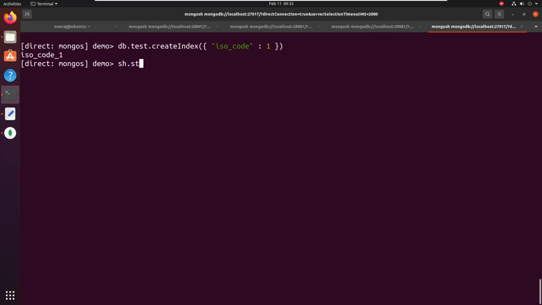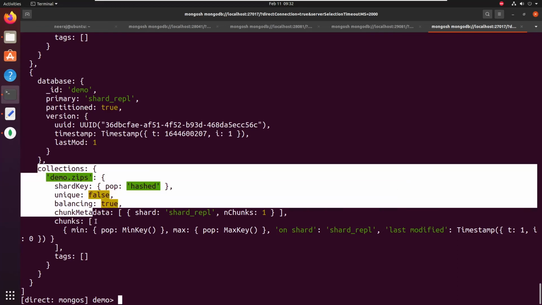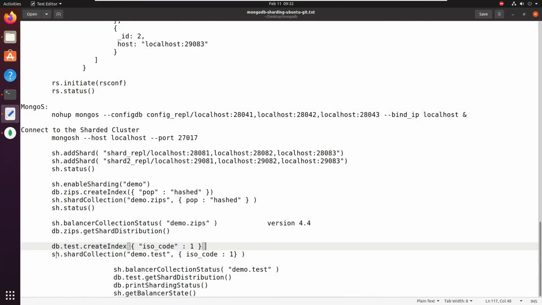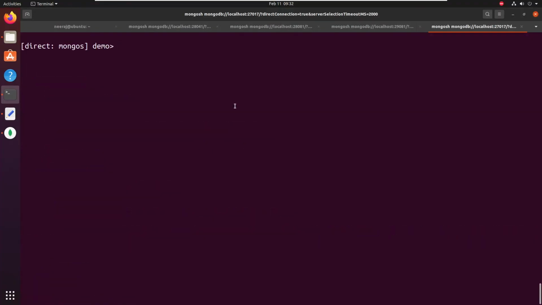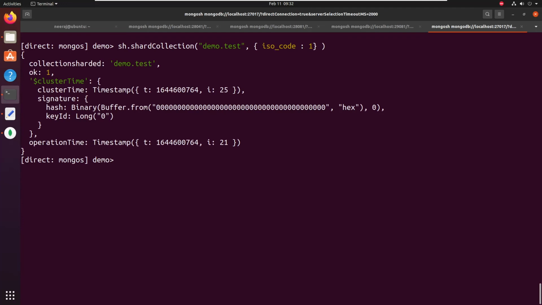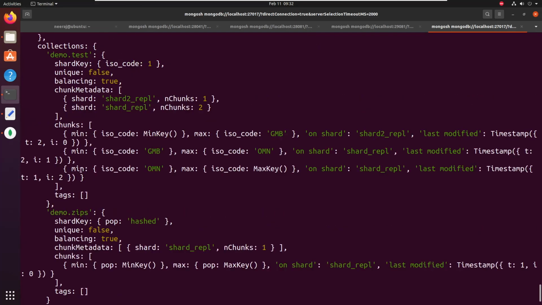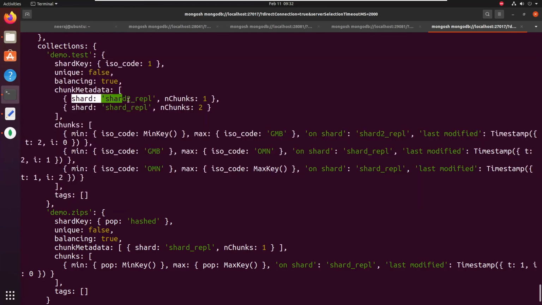If I run status on this, you can see that right now it is only one collection. The new collection has not been sharded so far. So let me shard the new collection as well. If I run this status command once again, now you can see demo.test, and this time it's a little better: this shard has number of chunks 1, this shard has number of chunks 2, right?